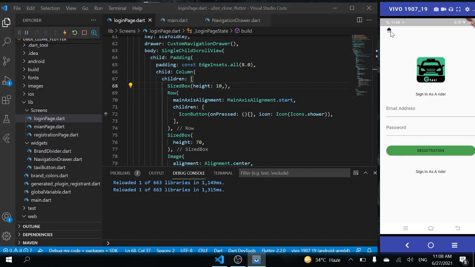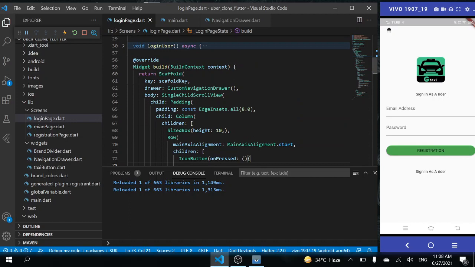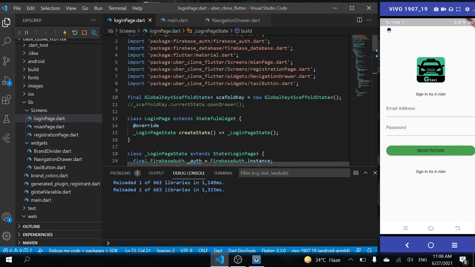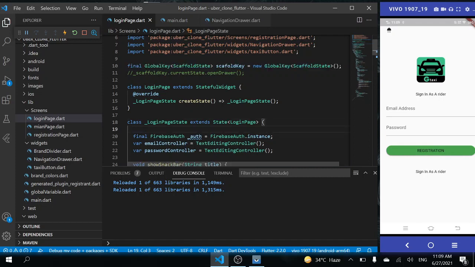So we just need to press this icon. After pressing this icon, we need to show our custom drawer. Okay, for this you have to create a scaffold key. So here is the scaffold key that you need to create. It's okay if you want to create it here, or you can also create it here as well. It's all up to you.